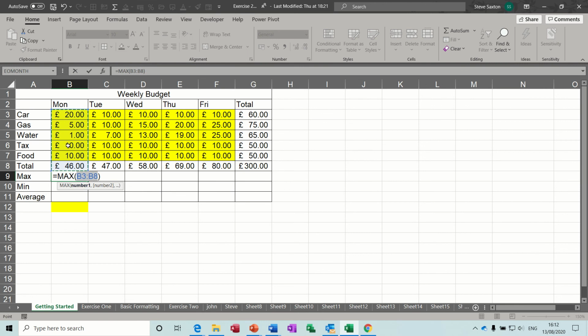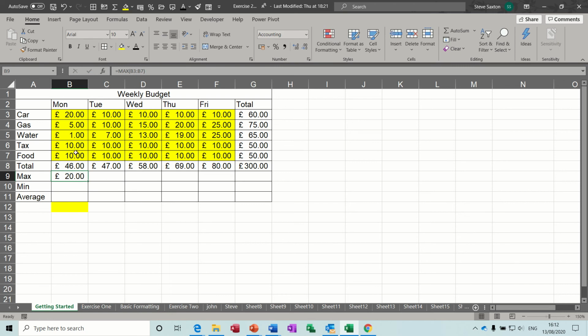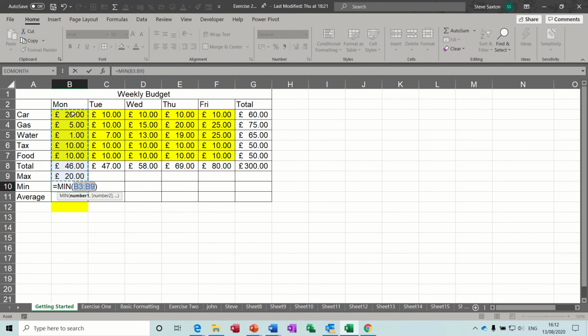Now when it grabs the list, it doesn't grab correctly. It grabs just B3 to B8, which is including the total. So I need to intervene, and I'm going to do that by selecting that bit, B3 to B7, tick. And then same with the min. Now this isn't the only way to do this, and you may get people telling you, oh, you could select it first and then do it. Yes, you can, but there's less likelihood of a mistake if you do it this way around, B3 to B7, because each time you are double checking that it's picking up the right list.